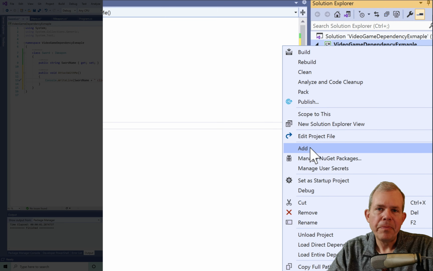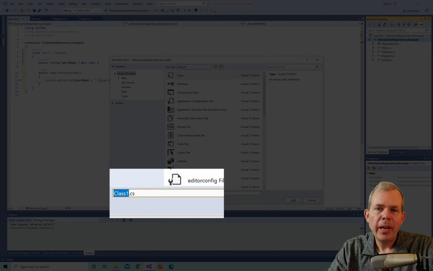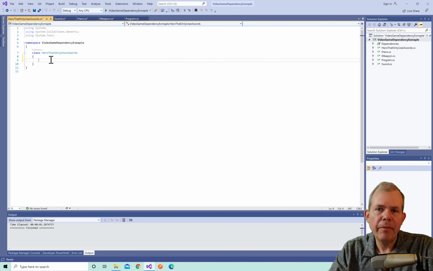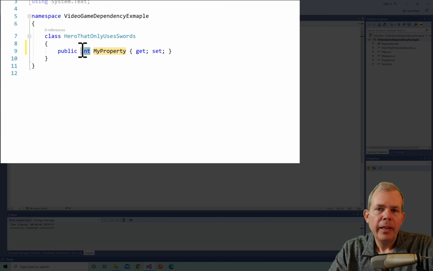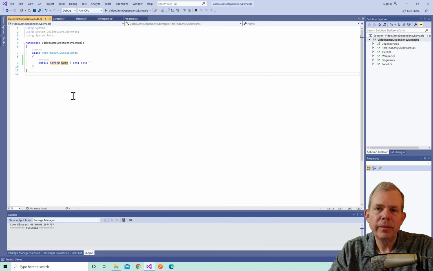Now let's make a hero. So I'm going to right click and choose add item. I'm going to name my class HeroThatOnlyUsesSwords. And so we're going to program this one very statically. He will not have the ability to switch weapons. And the property that we'll give him is a name. So let's choose string and Name for the property.